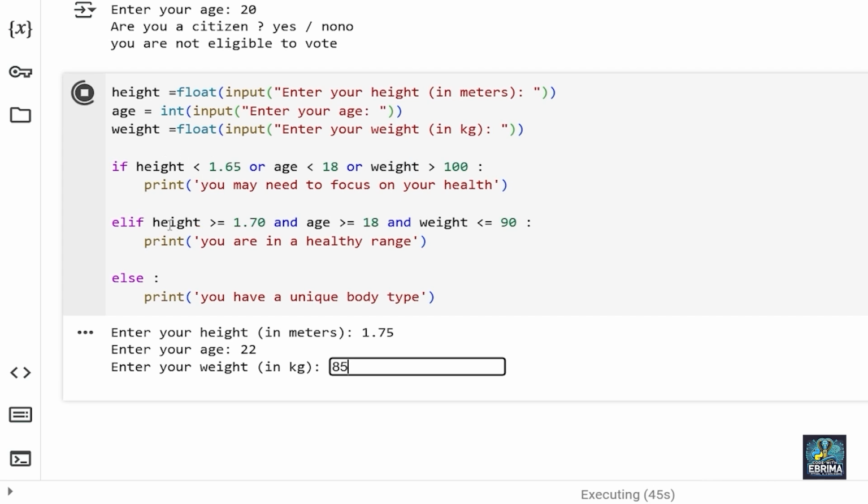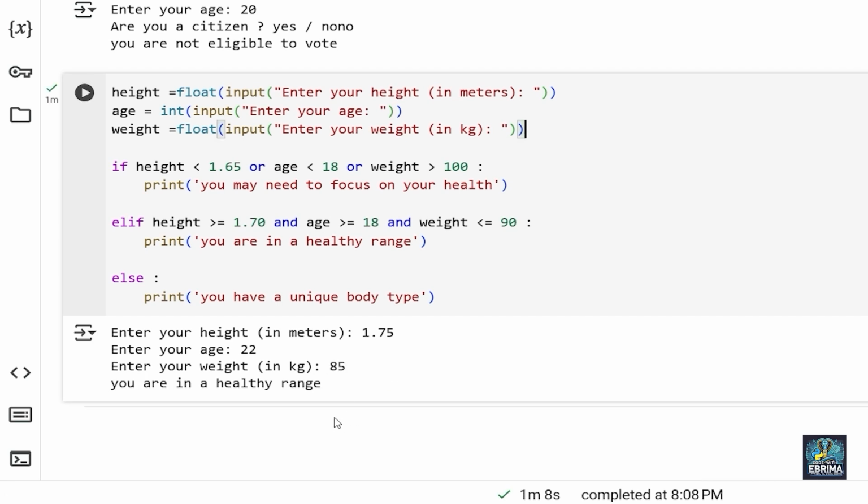Now it comes to the next one. Okay, so now here, height is 1.75. Is it greater or equal to 1.70? Yes. Now it comes to the age. Is 22 greater or equal to 18? Yes. So now here we have 85. Is 85 less than or equal to 90? Yes. So you are in a healthy range, and that will be outputted. So you can see you are in a healthy range.